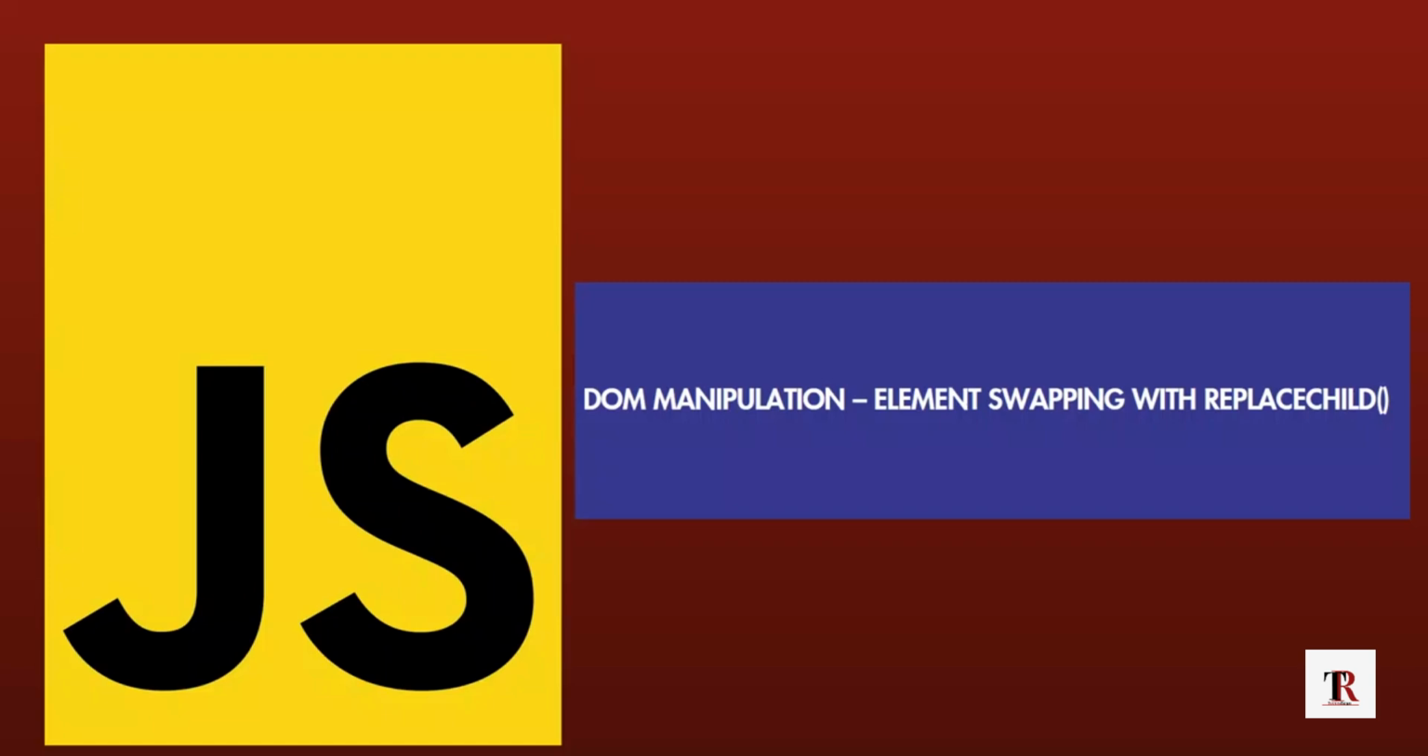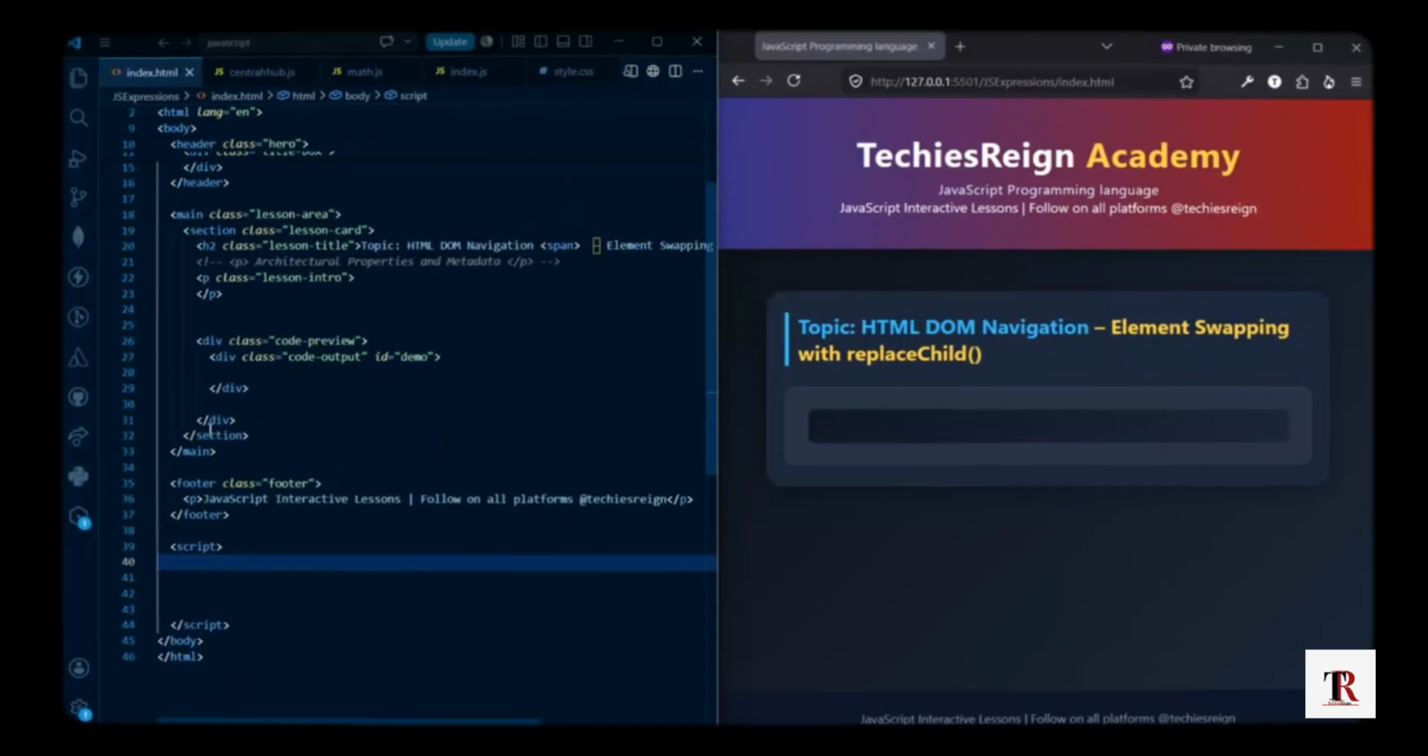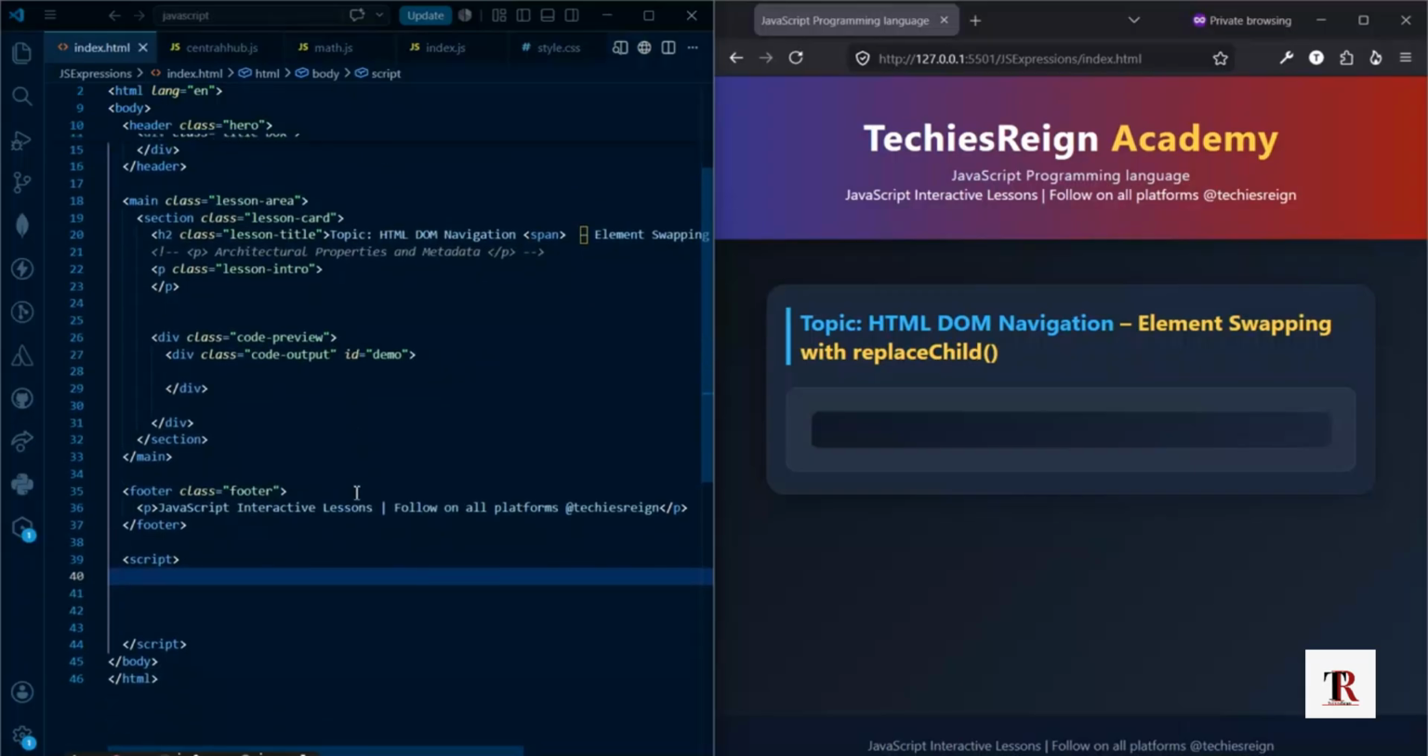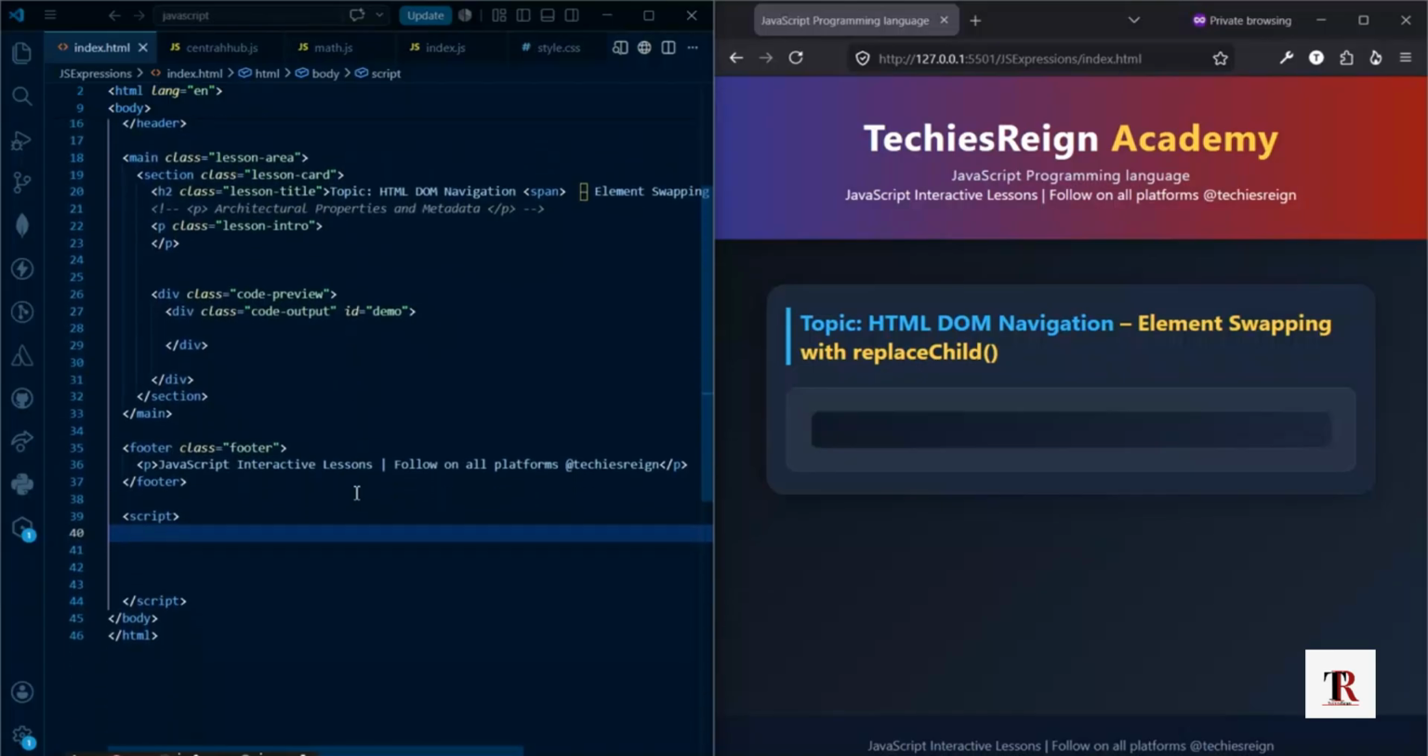And learn how to use the replaceChild method to cleanly swap an existing HTML element with a brand new one inside the parent container. So here's my boilerplate code, but before we take a look at an example, let me firstly talk about this method.